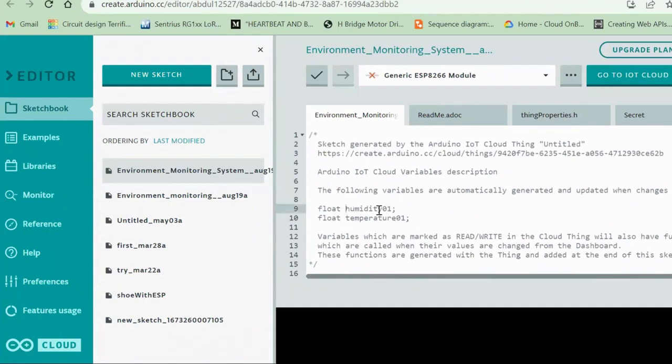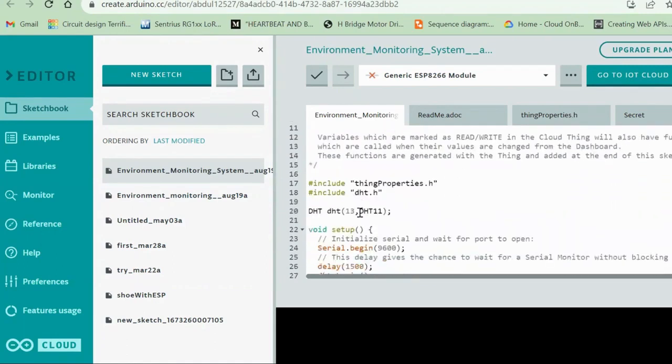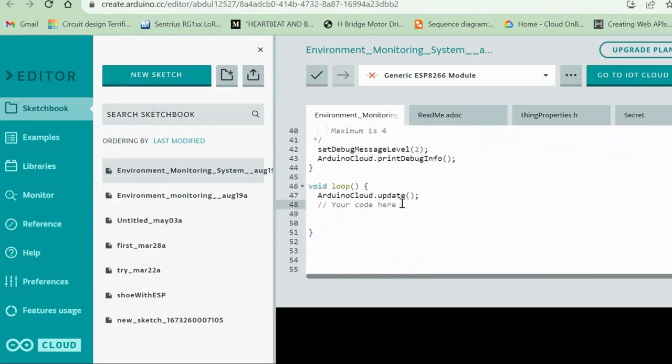So now, what will happen here? It already created two variables, float humidity and float temperature. So I can directly use these variables. Okay, here let me do it. Float humidity is equal to float, what was that function? DHT dot read humidity, correct? Read humidity.